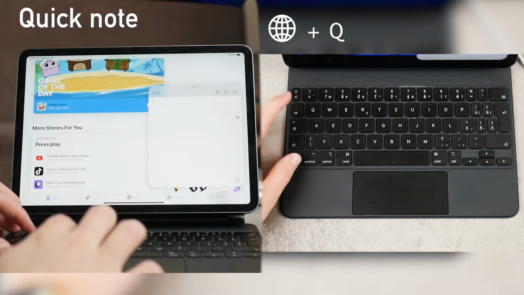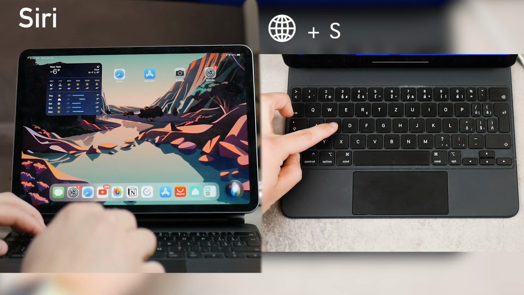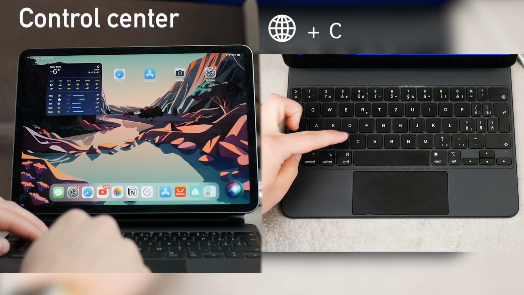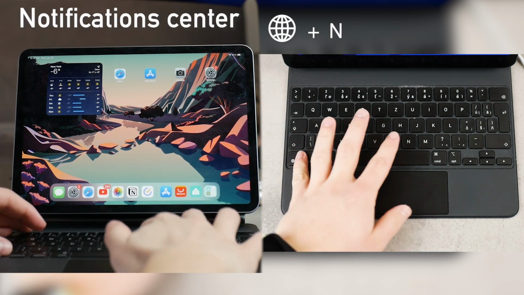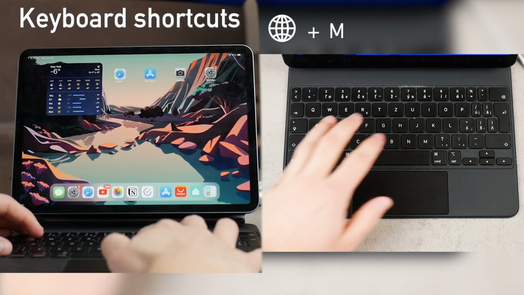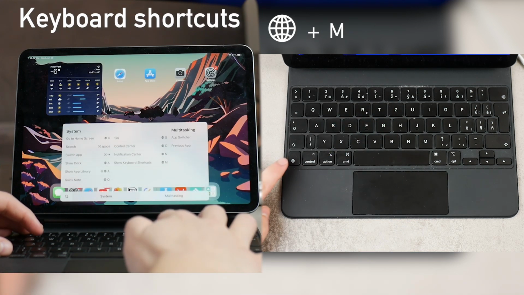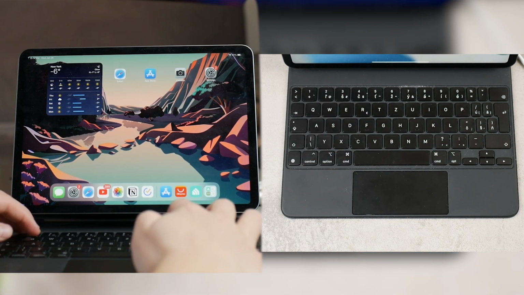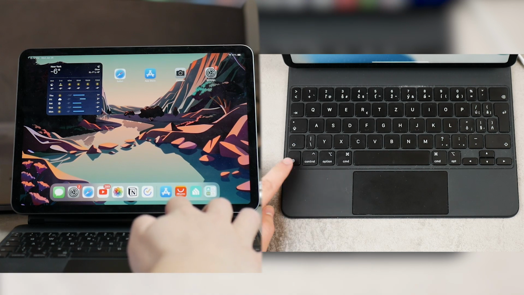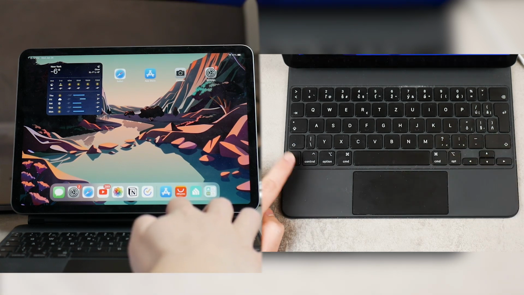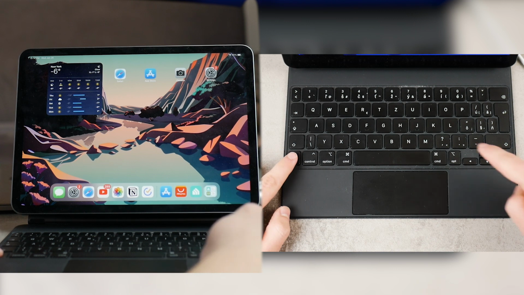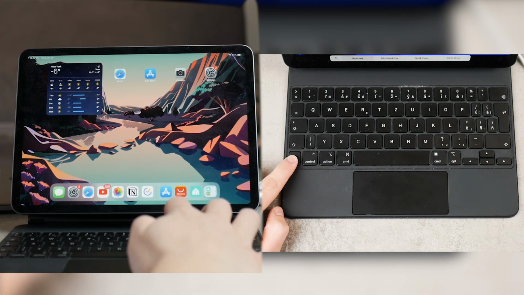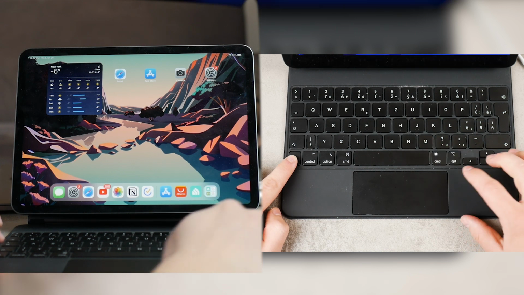Quick Note, Globe Q. Siri can be triggered by Globe S. Control Center by Globe C. Notification Center by Globe N, and Show Keyboard Shortcuts can be triggered by Globe M, or holding down the Command key. It will give you all of the possible shortcuts that you can use, but in this video I will also focus on others which are not included in these lists, because this is definitely not all of them.